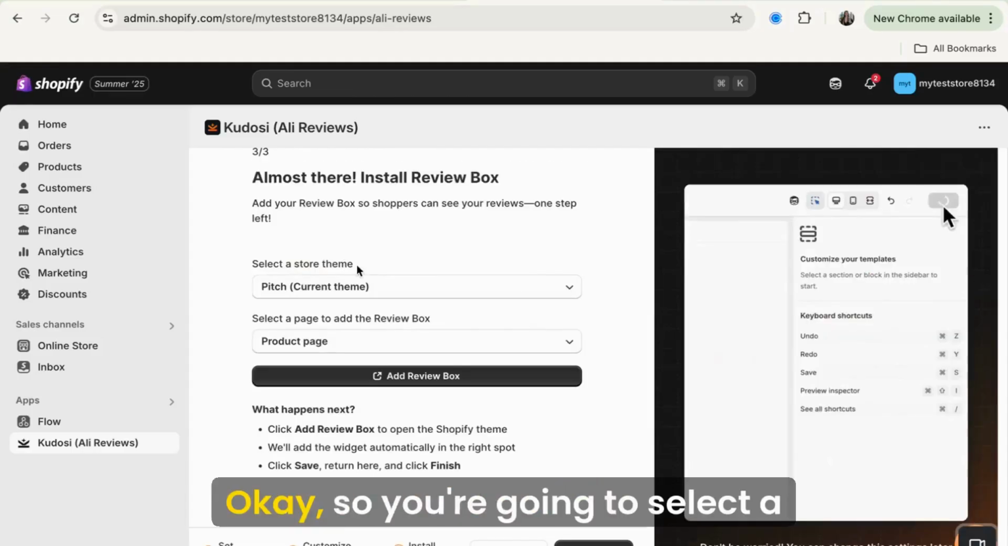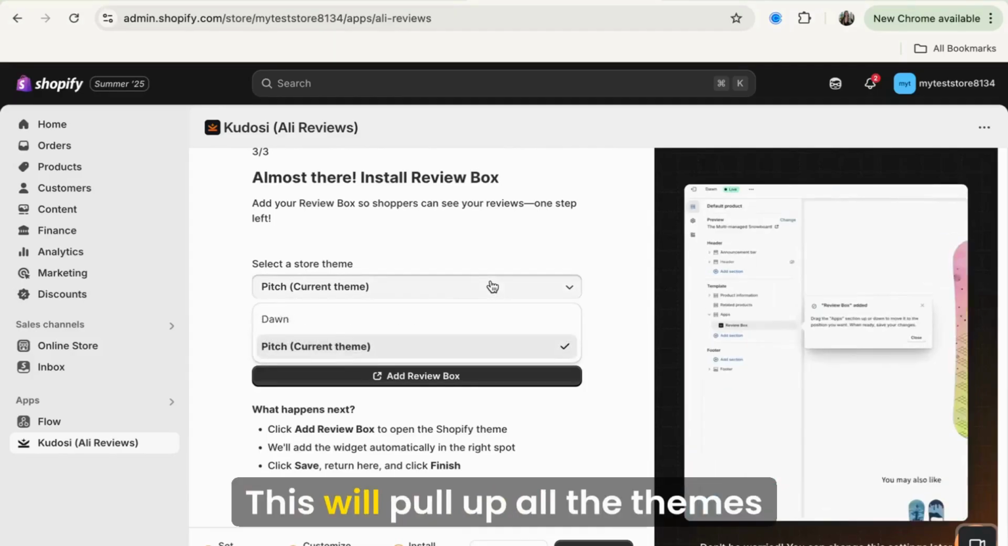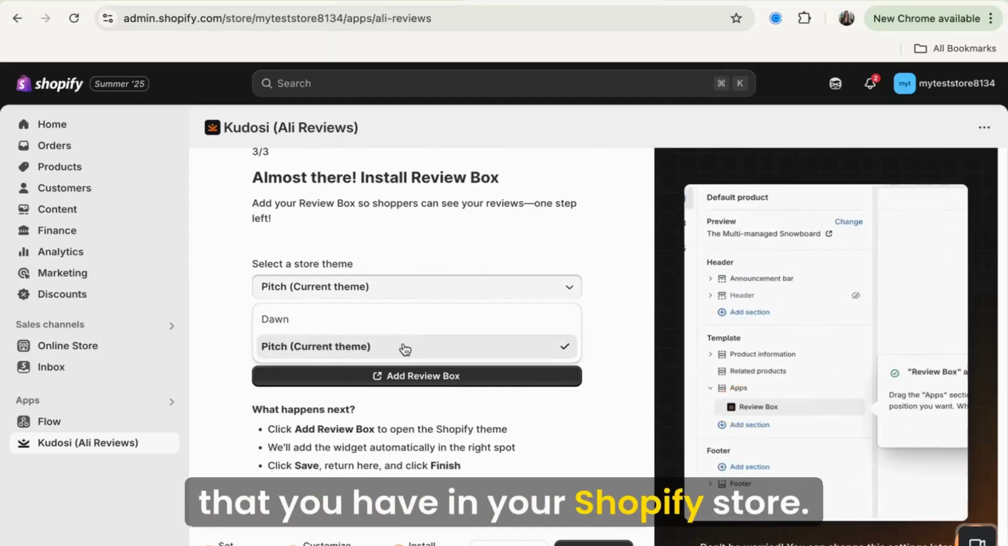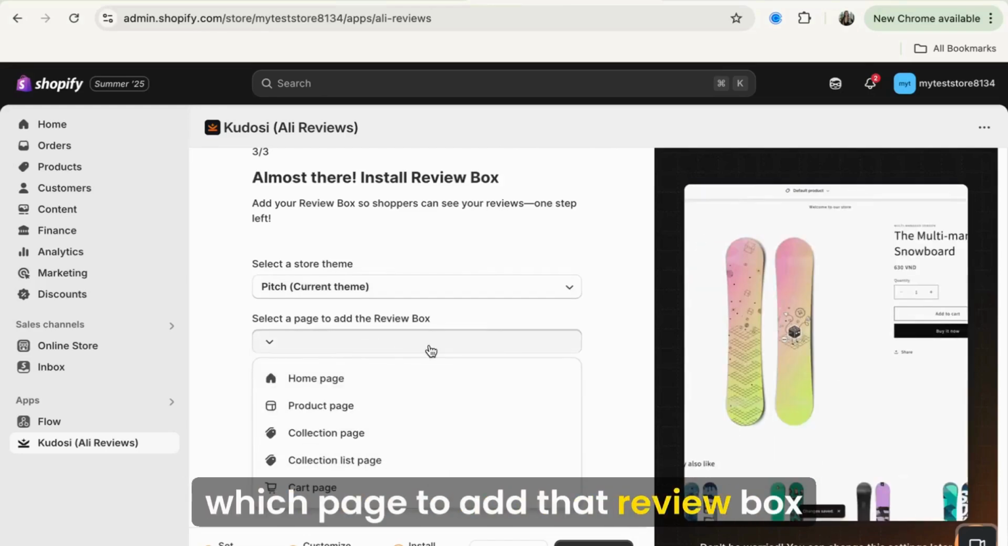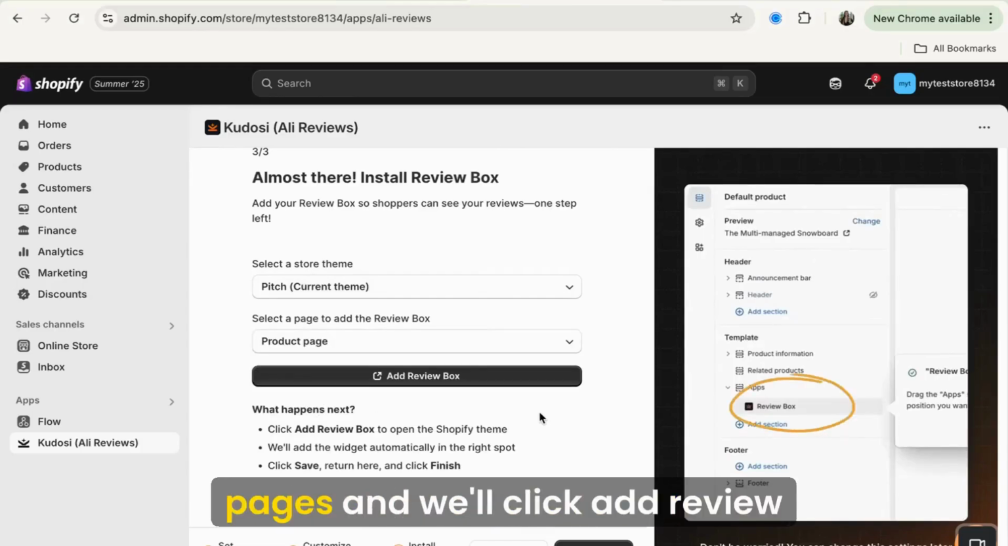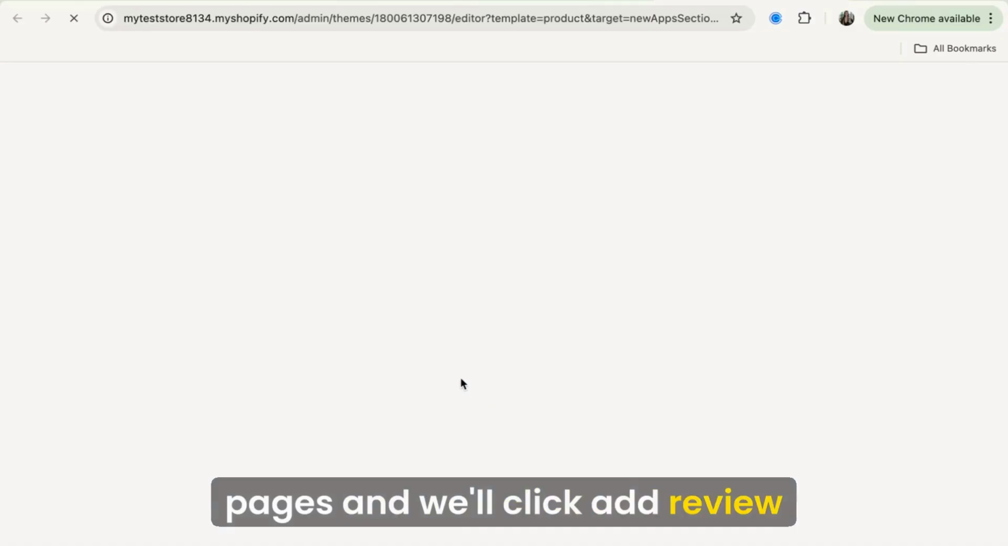And we'll click next. Okay, so you're going to select a store theme. This will pull up all of the themes that you have in your Shopify store. And then you're also going to select which page to add that review box on. So I'm going to pick my product pages, and we'll click add review box.